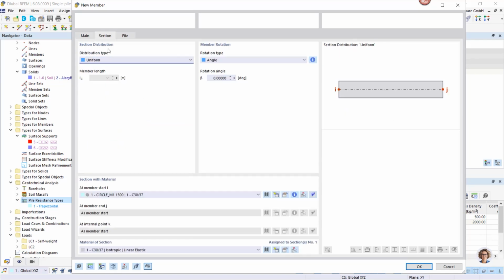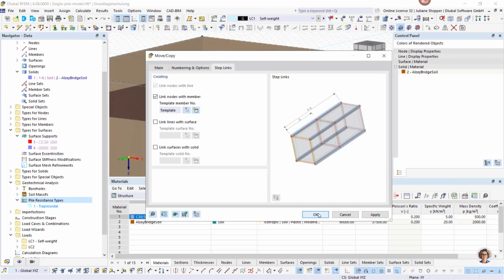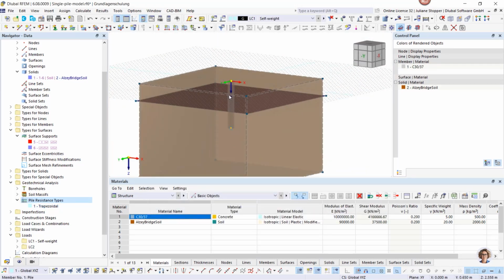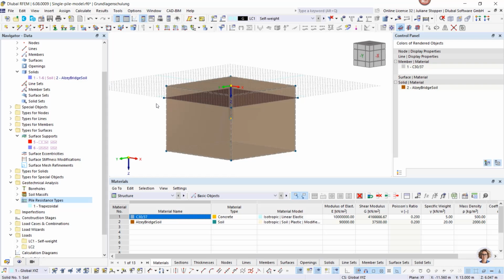For the member, we can see here in this register that our cross-section is assigned, and I want to have a look at the pile, and here the pile resistance type is assigned. We defined it before, so it is automatically found. I can say OK, and again OK, and then here we have our pile. So now the geometry is prepared.